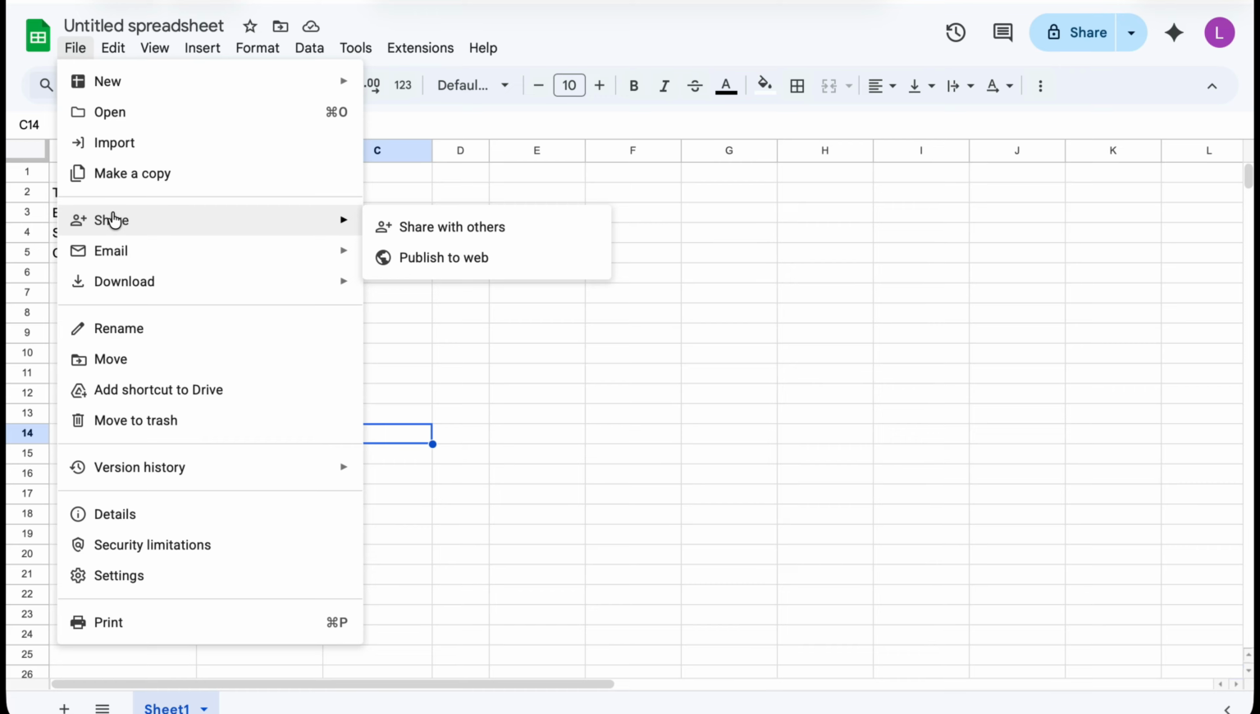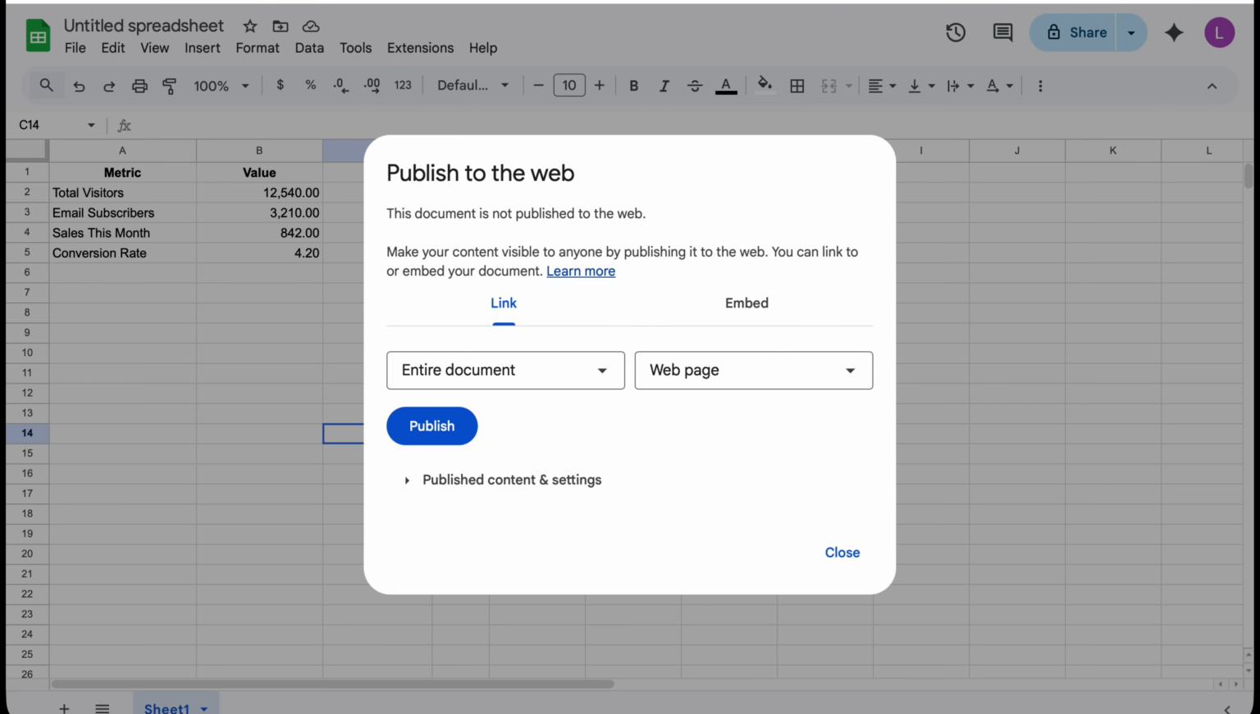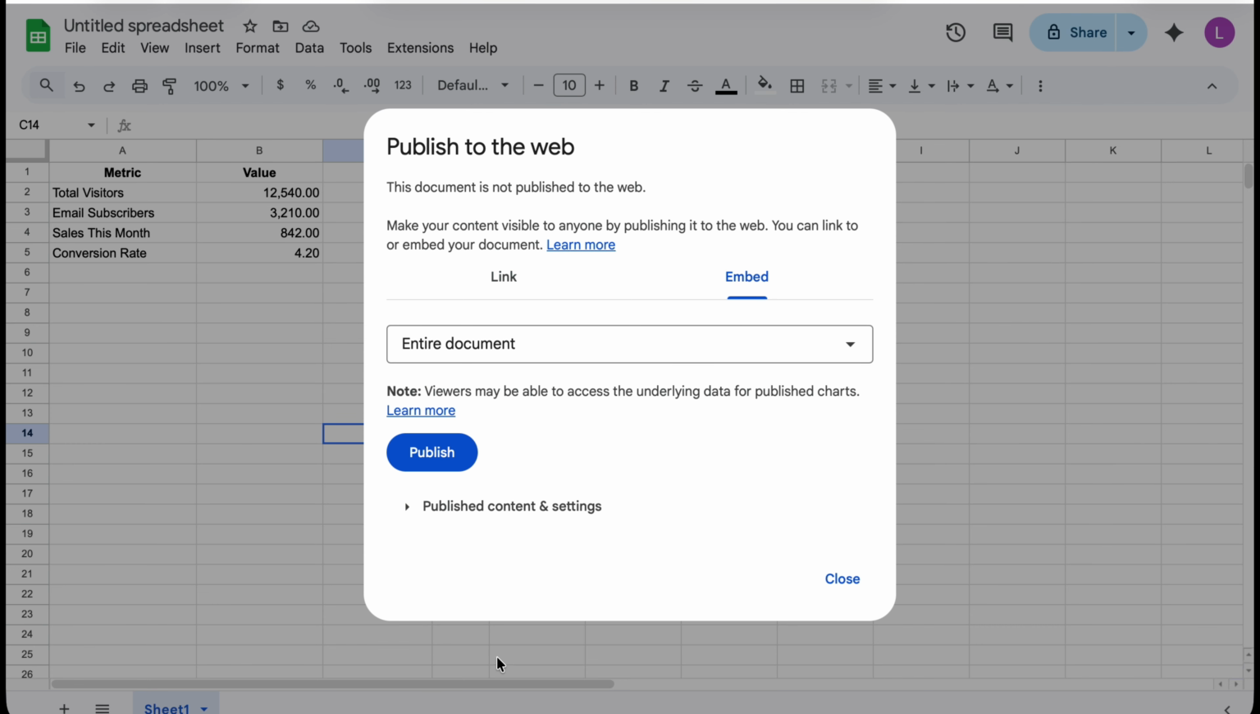Step 2. Choose Embed, not Link. A pop-up window will appear. You'll see two tabs, Link and Embed. Do not choose Link. Click Embed. You can choose to embed the entire document or a specific sheet. In this example, we'll embed the entire document.